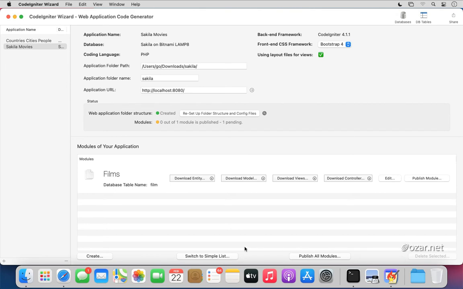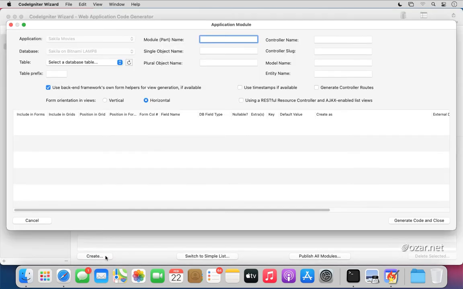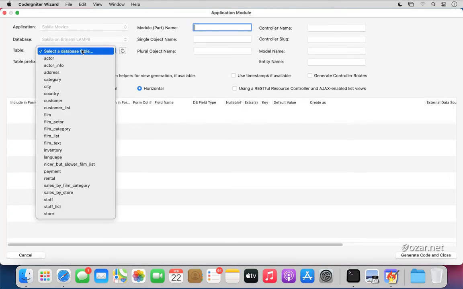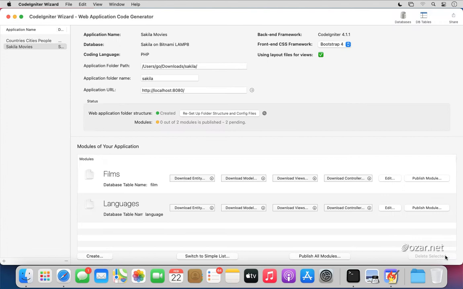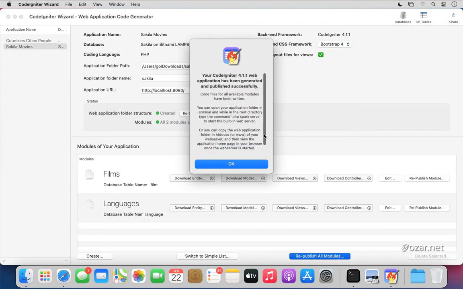After the module is created, I also need to create the languages module, because the film table has a joint relationship with the language table. I'll uncheck Last Update to exclude it from forms, as well as use Backend Framework's own form helpers for view generation. Then I'll just go ahead and generate this module. Finally, I can publish all modules to finish up my web application.